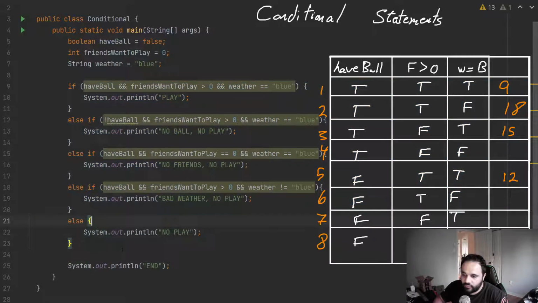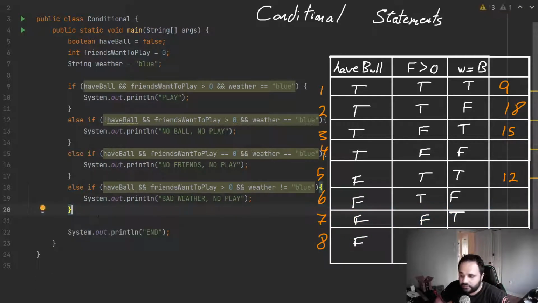In this case, no play is not going to be in there anymore because we're going to specify every time what it is that's missing. Like let's say row number 4 over here. It's when I have the ball, but I don't have enough friends, or the sky is not blue. So two things that are making me not be able to play. So the no play we don't need because we're going to specify each one of these. Now, let's see how we could make this clean.